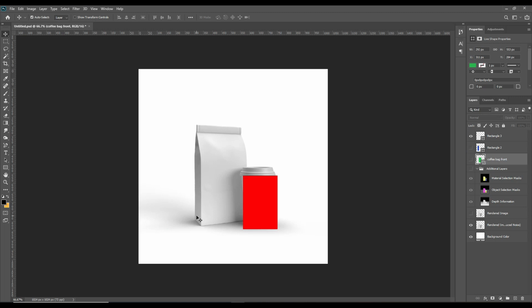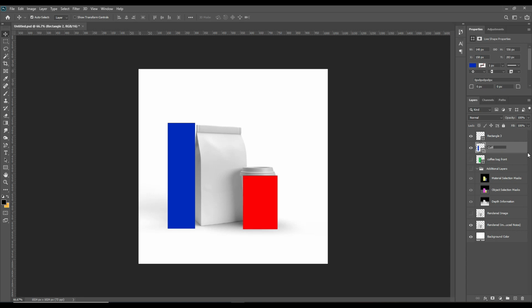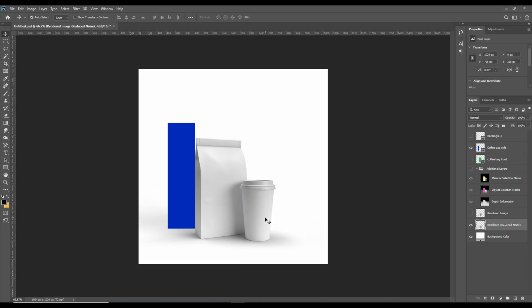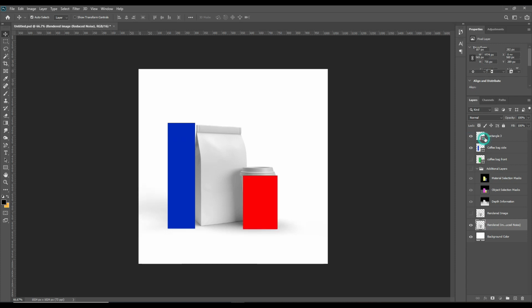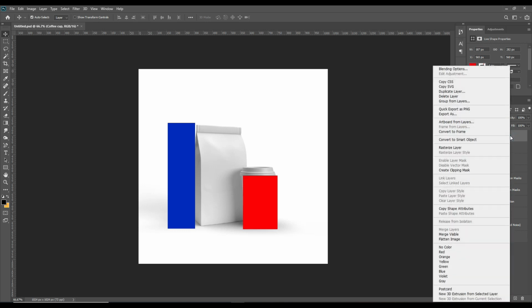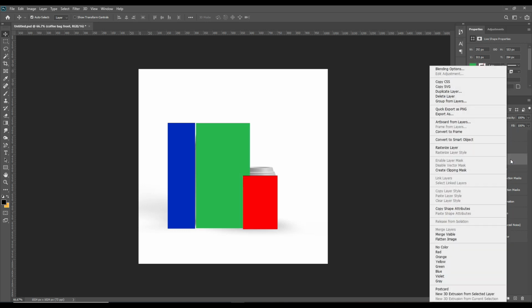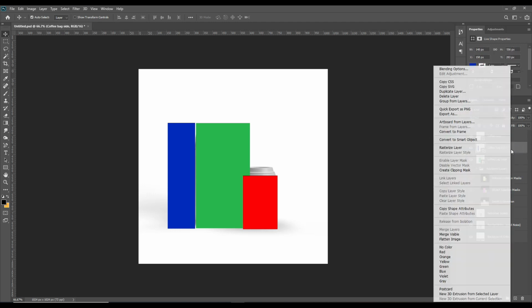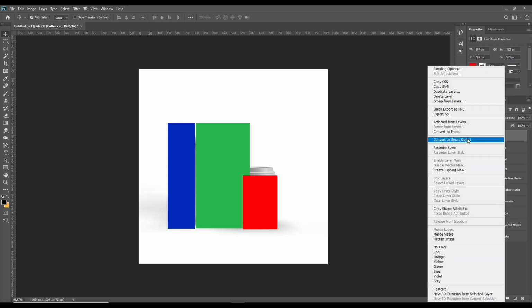You don't have to name them exactly like mine. You can name it according to your preferences, in the way that is easier for you to understand. Then the next one is the cup rectangle that covers the cup. I'm naming it coffee cup. Now we will switch on all the rectangles one by one, and then we will convert each one to a smart object. Make sure you do it one by one.